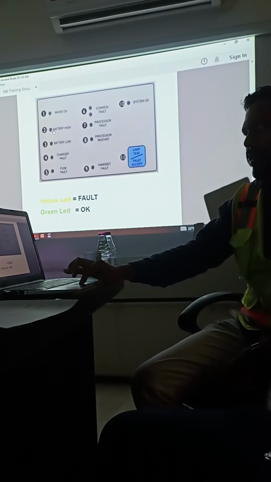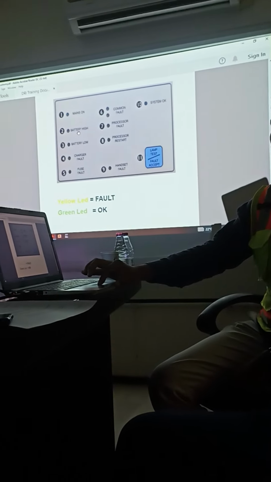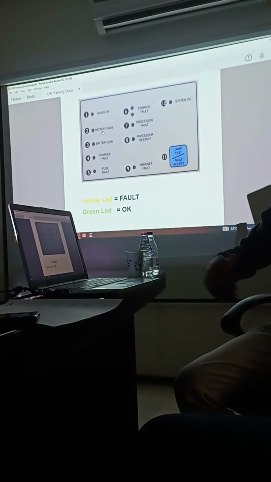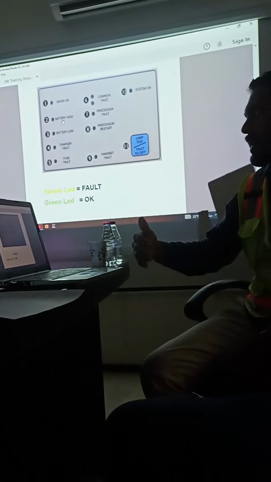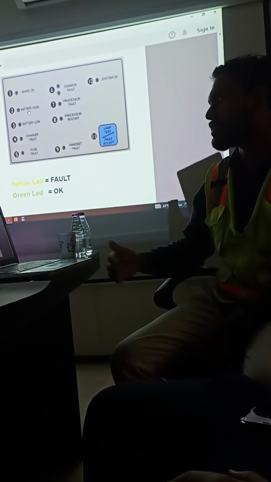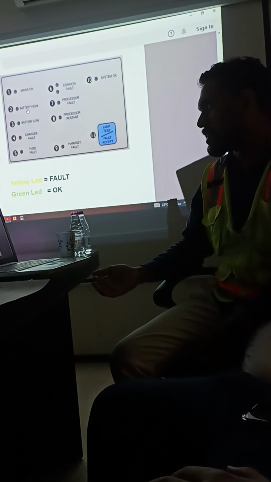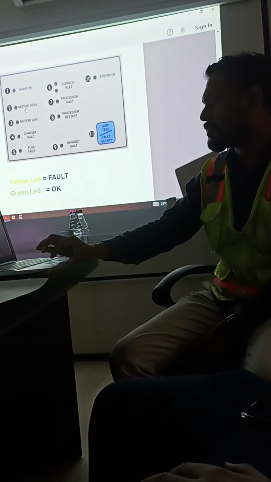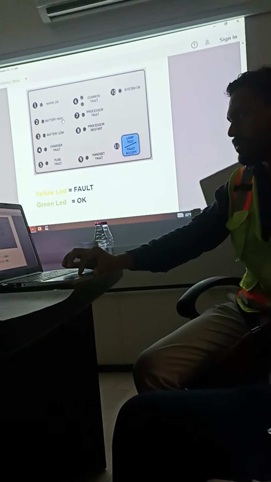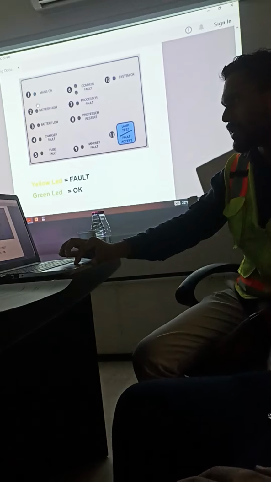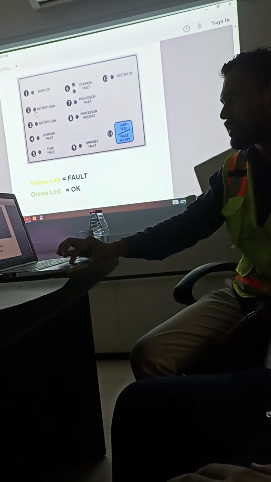Next is battery high. If there is a fault in the charger so that it is giving more voltage, or the battery has more charge, or an incompatible battery with a higher voltage is used, then it will show that the battery voltage is high. A yellow color indicator will come.